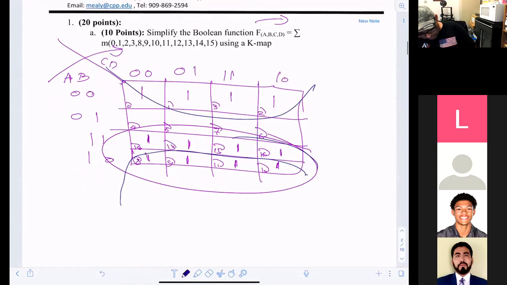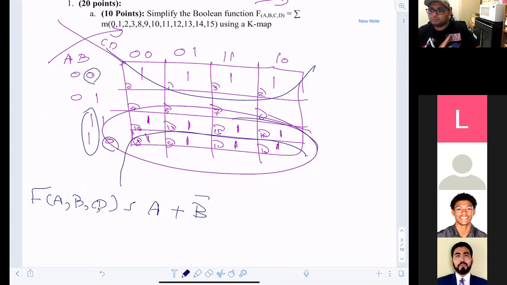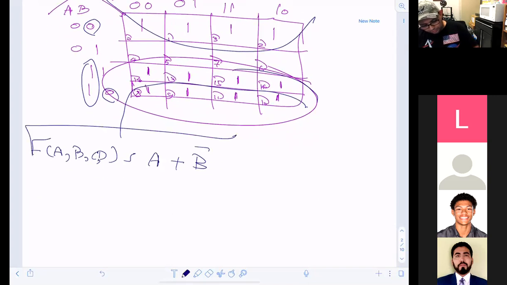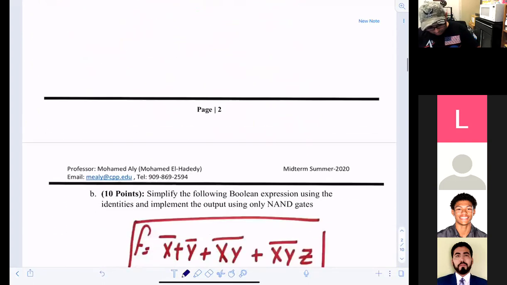So at the end of the day, f as a function of a, b, c, and d is equivalent to, in the first group, a, or the second group, b complement. There is no more than that. There is nothing else that can be done. Is it clear to everybody? Yep. It's a one-shot answer. Now let's go to this one.